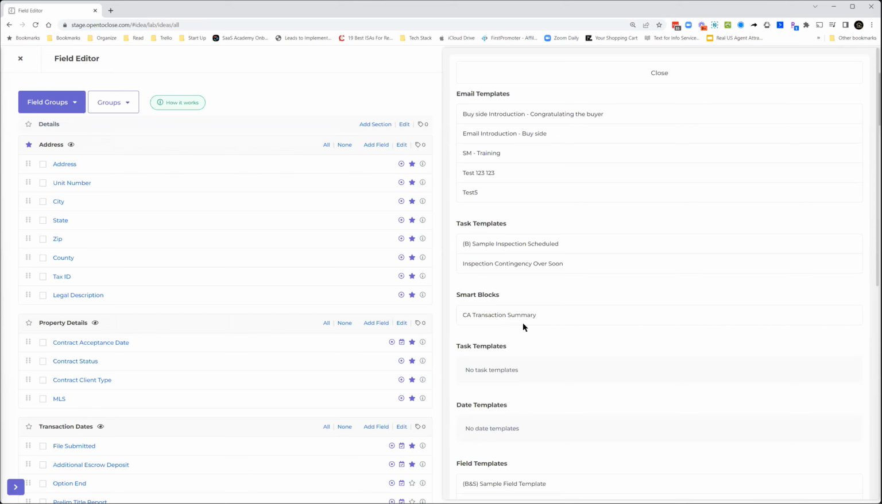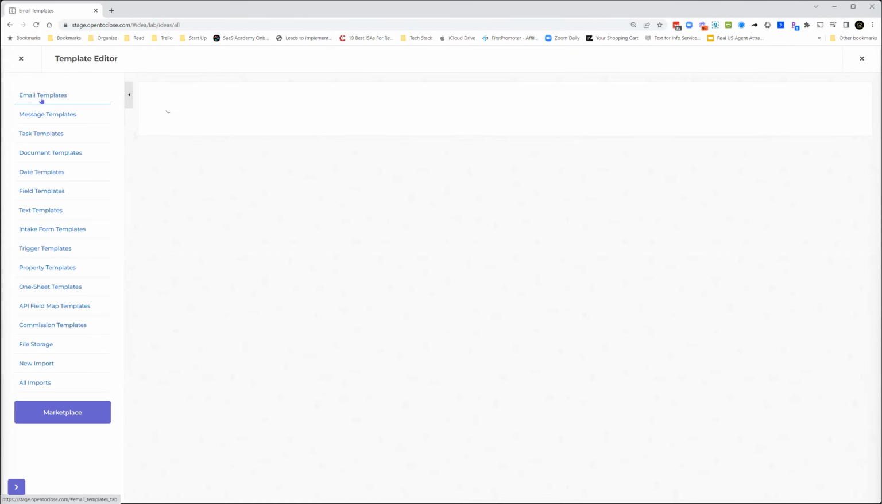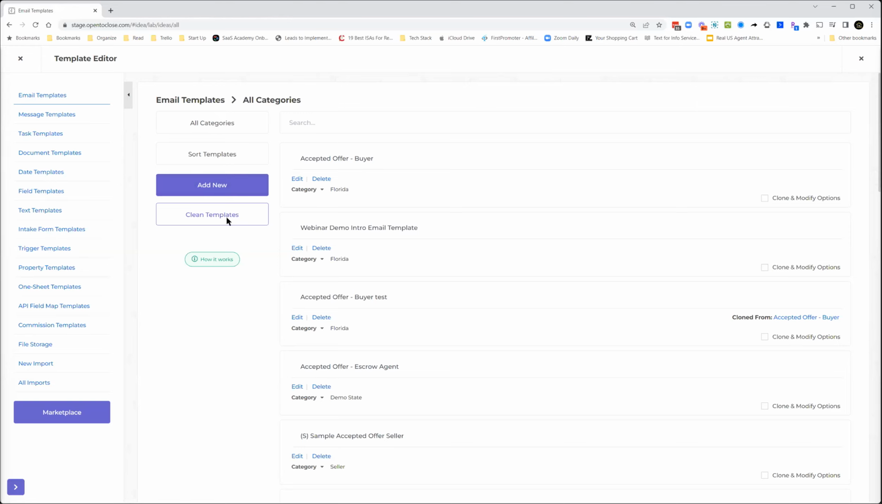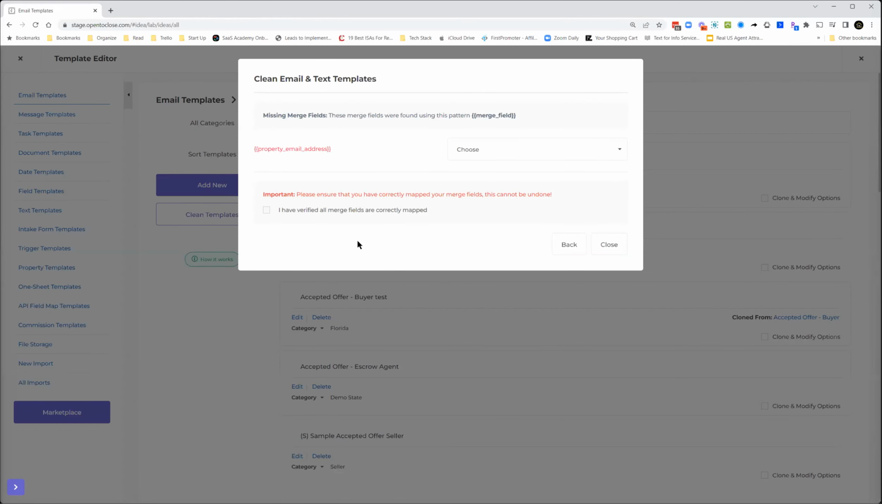I would say this too, because that email cleaner is there to find a merge field from the previous system and say, hey, you don't have this merge field yet in Open to Close. So if there's a field HOA fee and you don't have it yet in Open to Close, and you know you need it because you use that merge field, it might just be a matter of you need to add in an HOA field so that way you can map it.